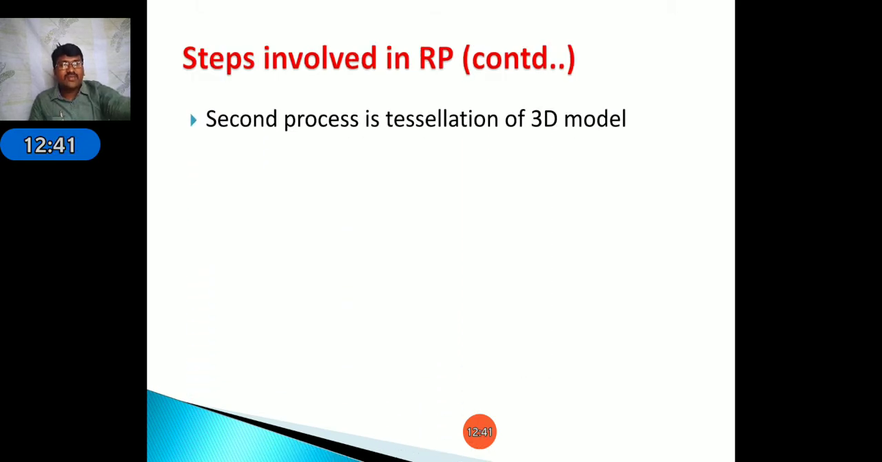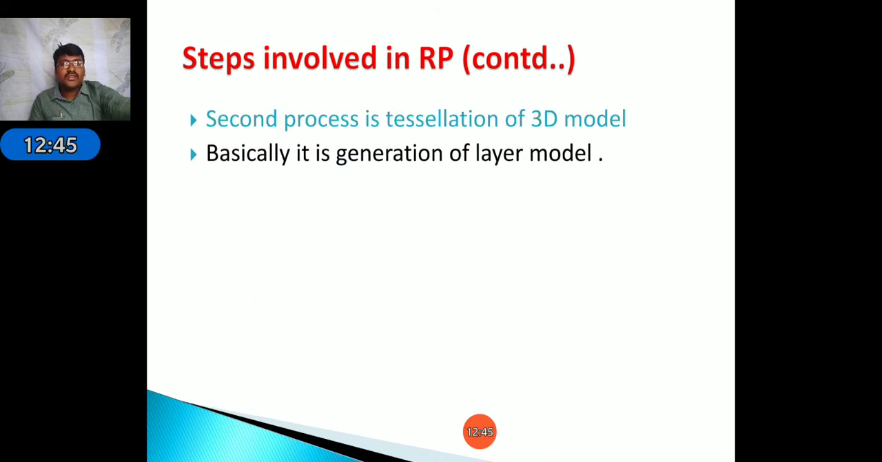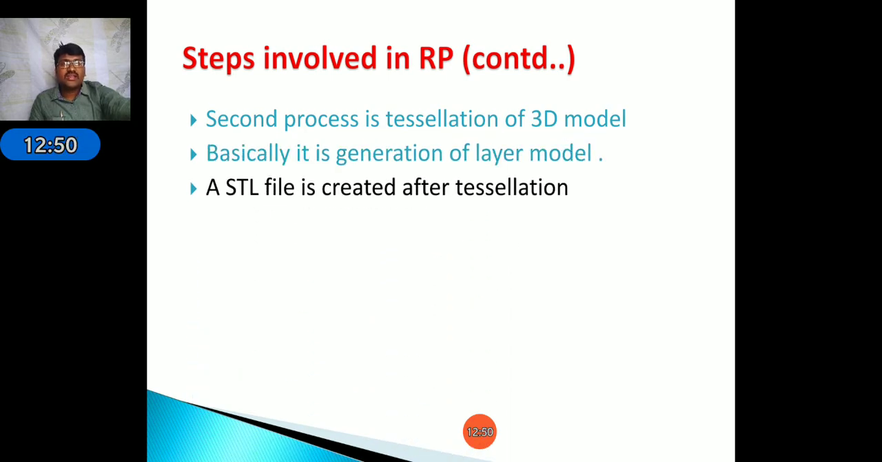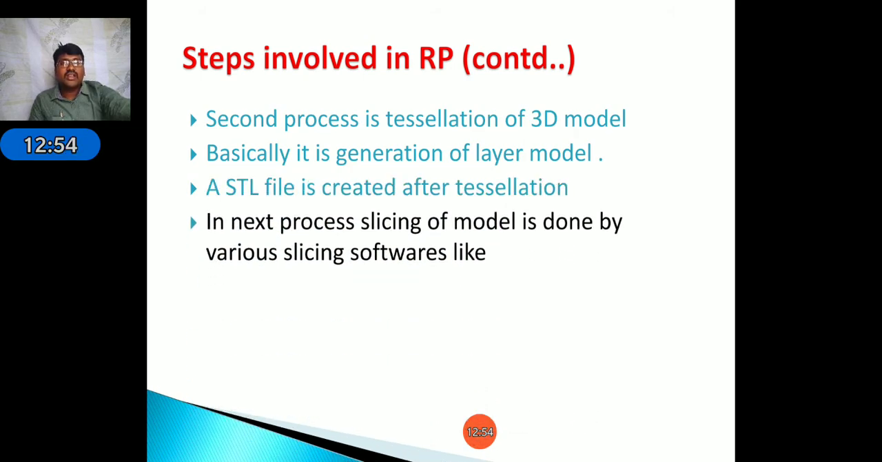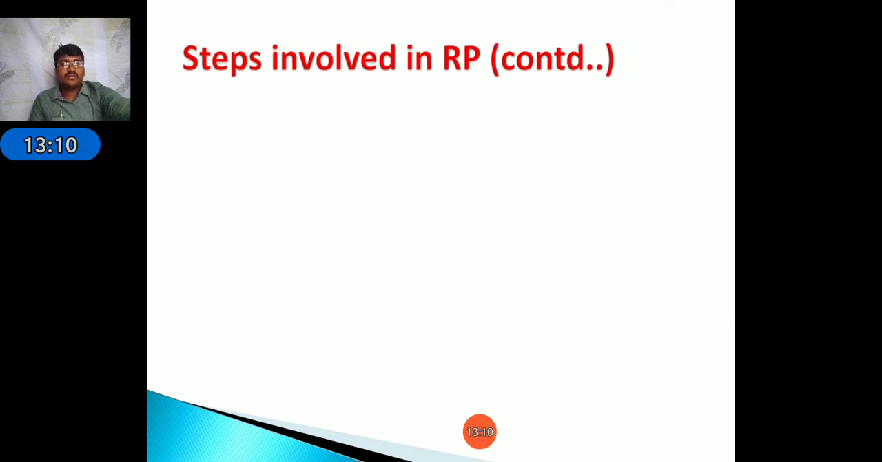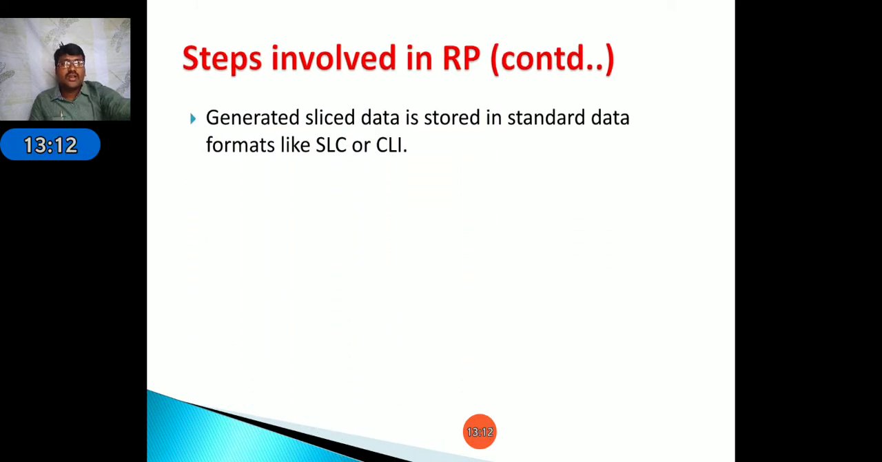Next, steps in continuation. The second process is tessellation of the three-dimensional model, which is basically generated as a layer model. For that, an STL file is created after the tessellation process. In the next process, slicing of the model is done by various slicing software like MeshLab, OpenRP, AdMesh. These are the different software for slicing the STL file.